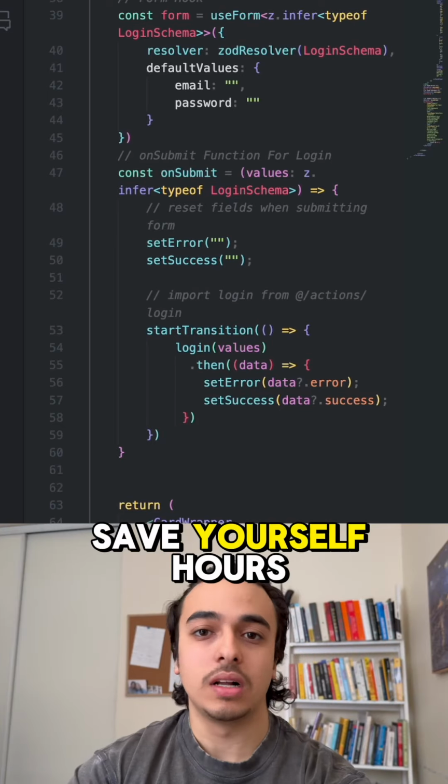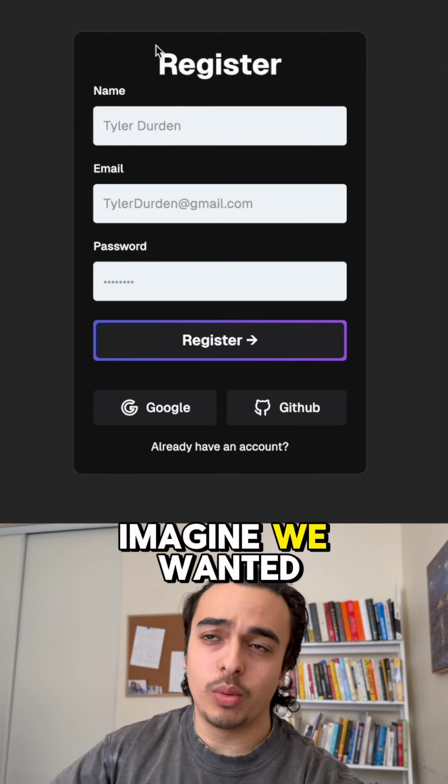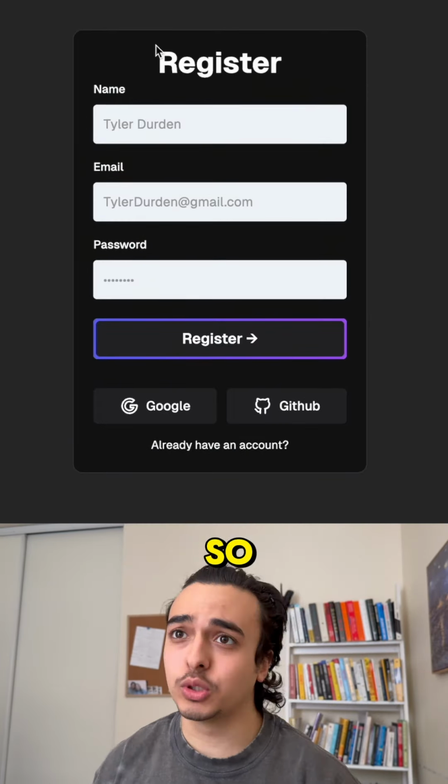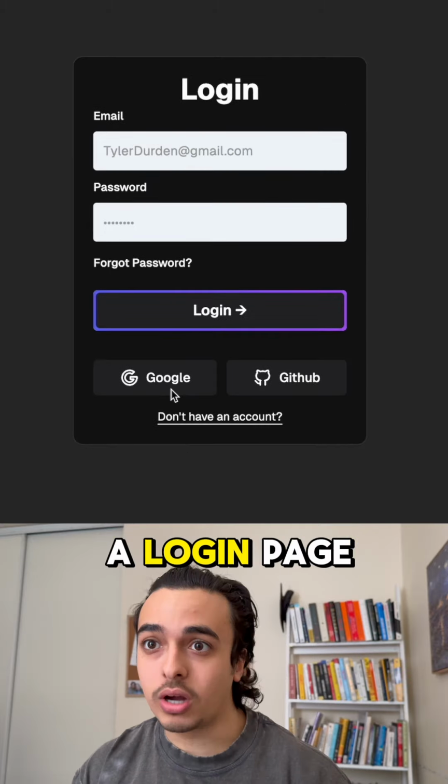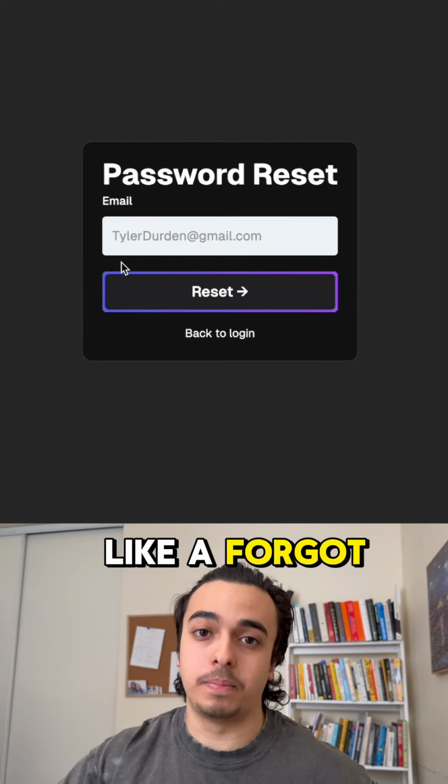Here's how to save yourself hours when coding. So imagine we wanted to add authentication into our app. So we need a register page, a login page, as well as a forgot password page.